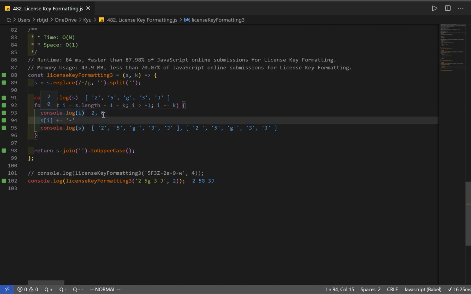And we do that again at index 0. And our index 0 is the first element. So we add in a dash and we are done iterating through our array. And finally, we just join everything and change each letter to uppercase and just return our result.